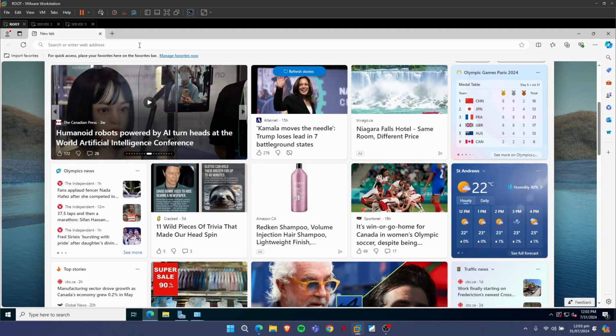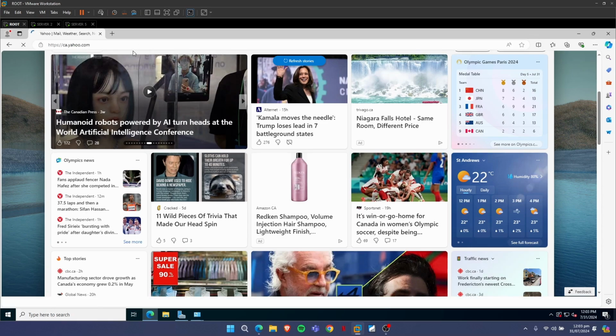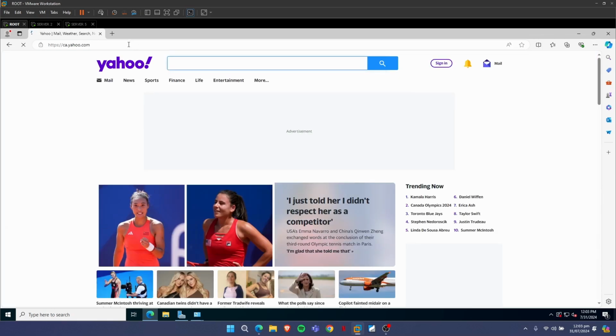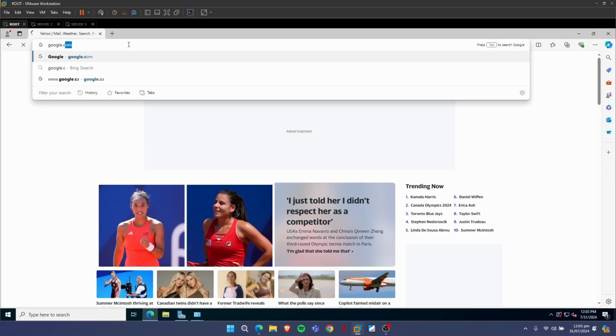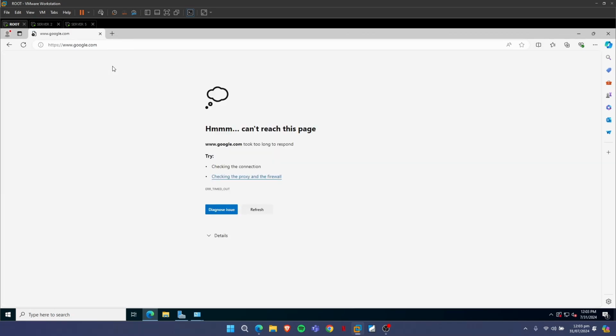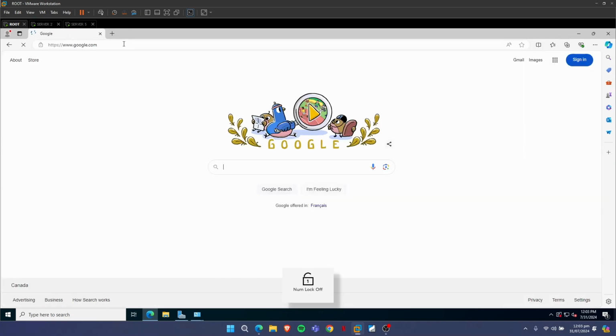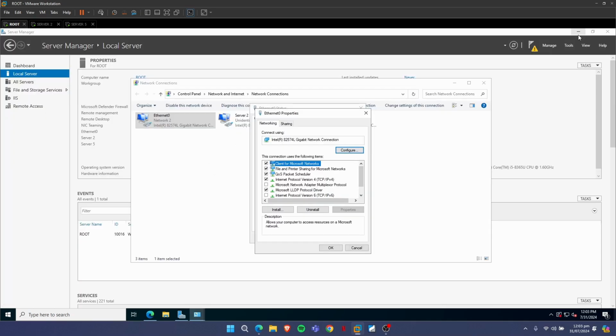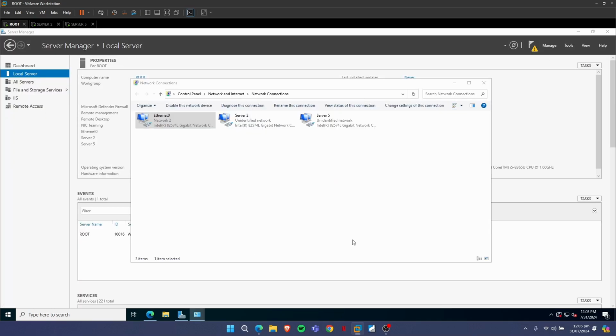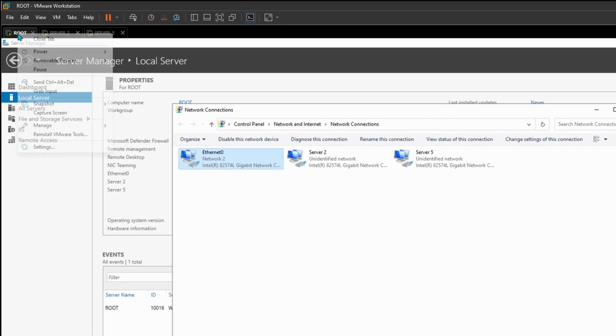Let me just open a web page to verify the internet. Let's go to yahoo.ca. All right, and let's go to google.com. Okay, so we have internet running. All right, so let me go to my root and run you through the settings that I've configured.